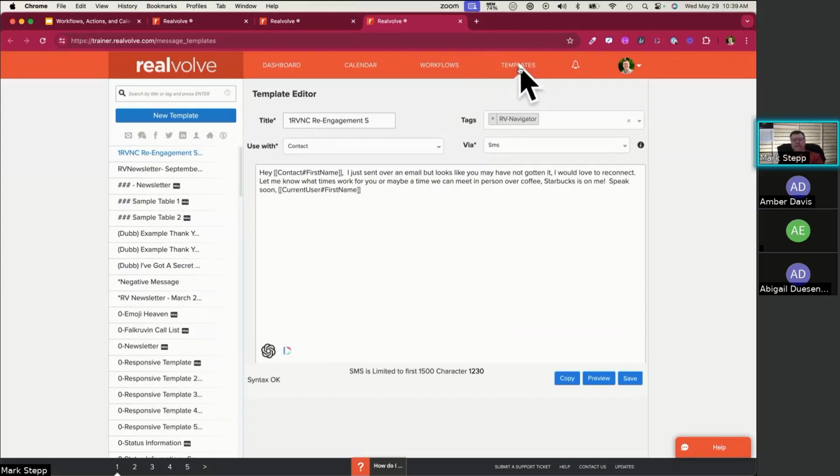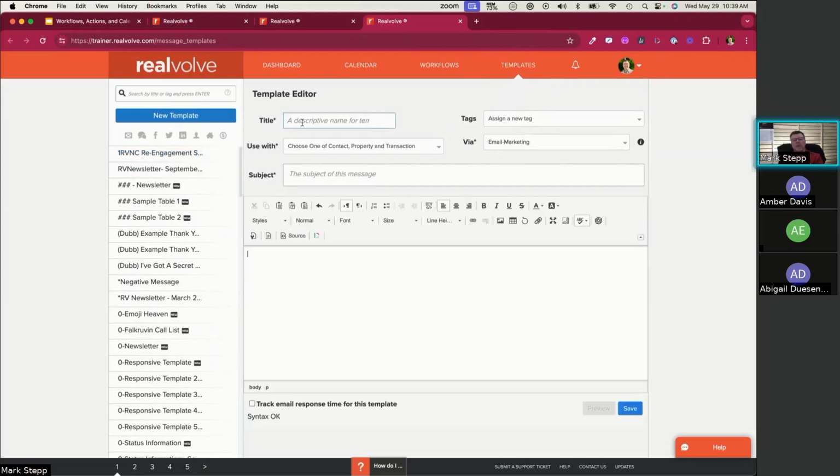If you go into the templates area, I can click on new template, and we're going to give this a title of confirm listing appointment. It is part of a property workflow. We need to know that in order to get the right merge fields.